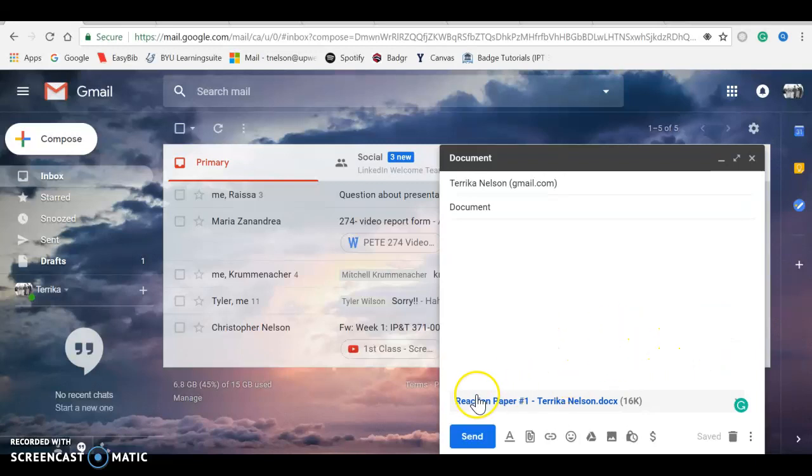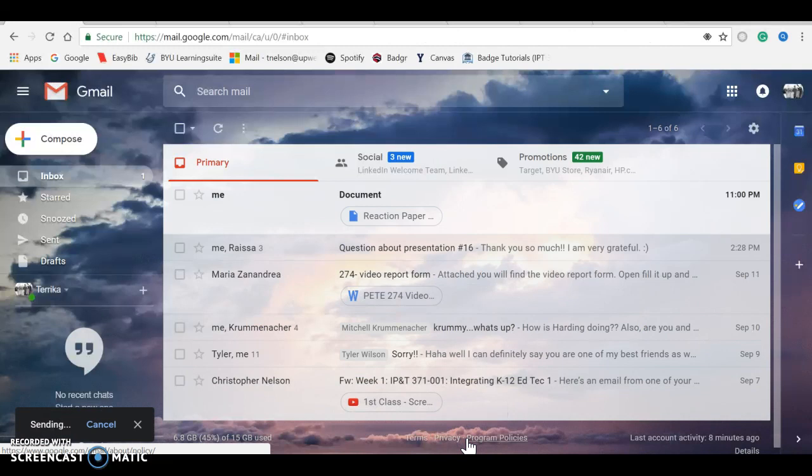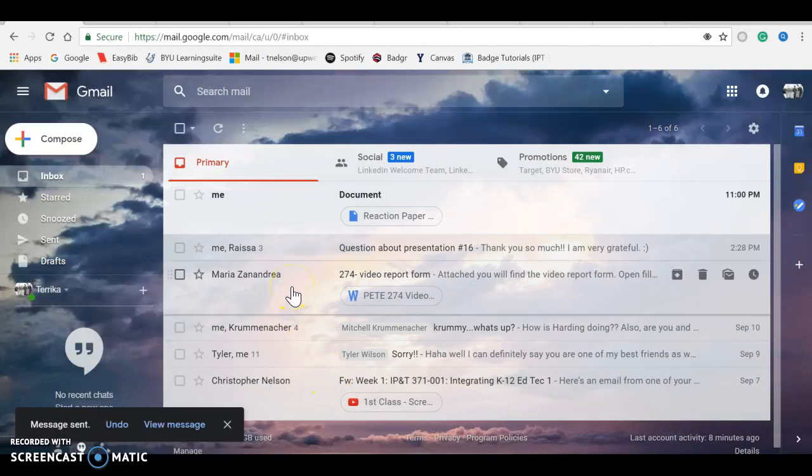And then once that attaches, it'll turn blue. And then you go ahead and send it. The recipient on the opposite side will receive a document that looks like this.